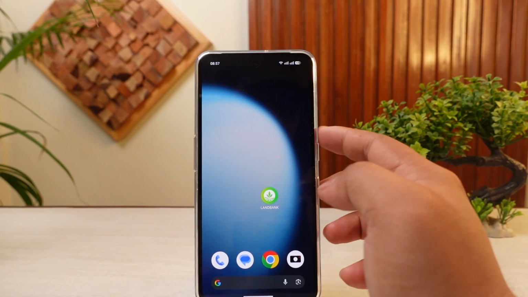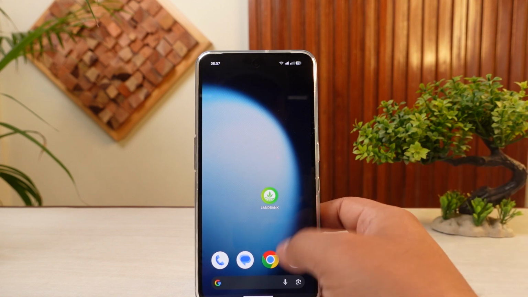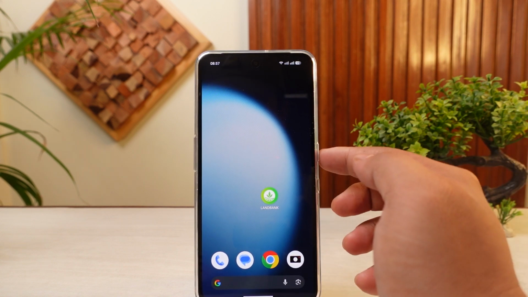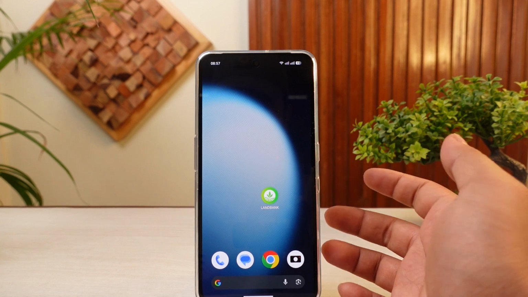Also, what you can try out is just try to restart your device, because sometimes your phone has glitches, and once you reinstall, the application should start to work.